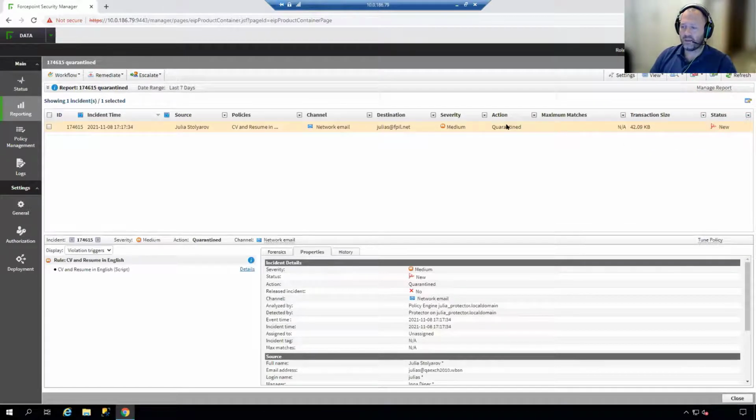Using the API, which for the demo we are using Postman, but again, you can use any proprietary or third-party service that you want to send those requests. And by utilizing the update API, we are also able to release emails from quarantine, a capability that previously we were able to perform only manually by logging into the FSM, selecting the relevant incident, and releasing it from quarantine.